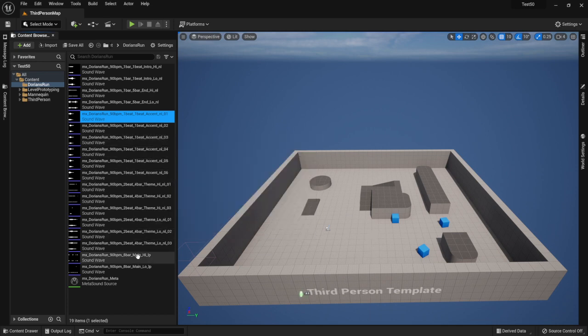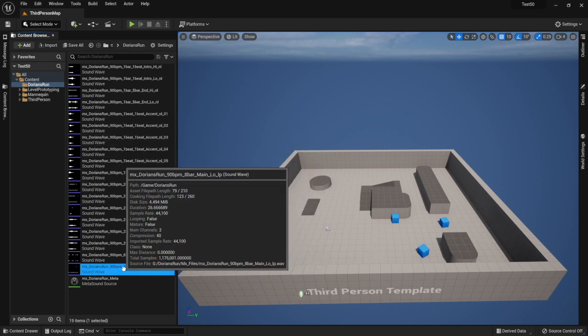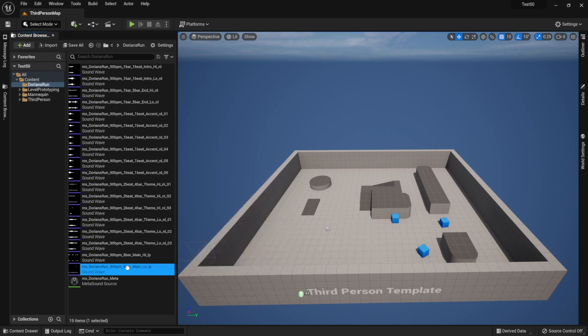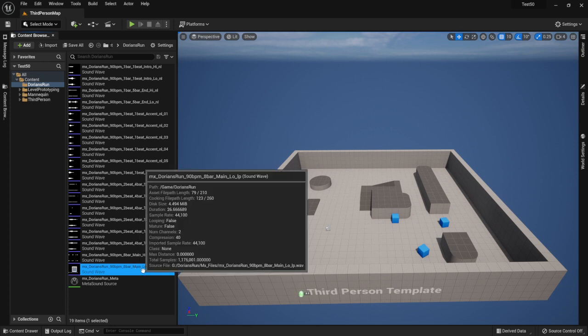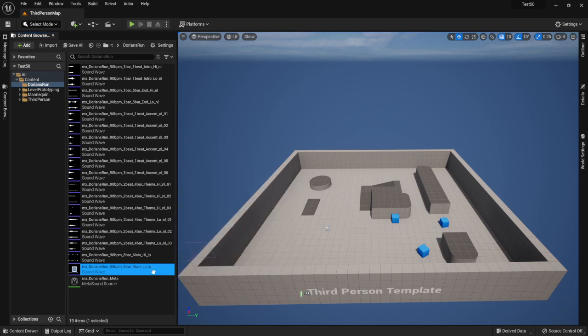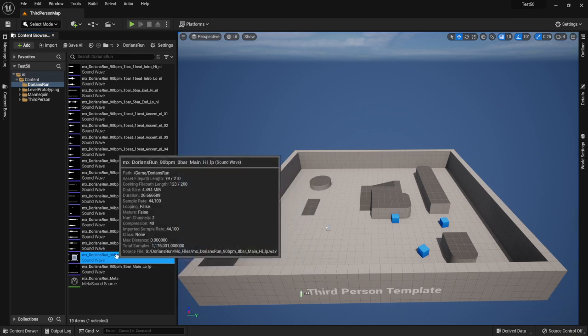Basically, it's got two layers: a low activity layer and a high activity layer for everything. This is why you see low and high on every element here. And this is the main loop. It's 8 bars long, and that's the high part of the loop.